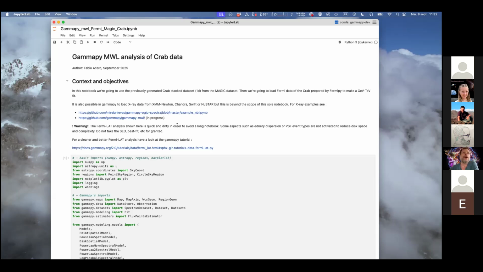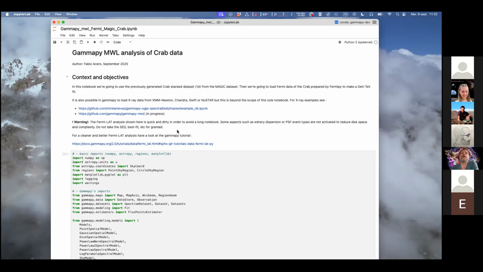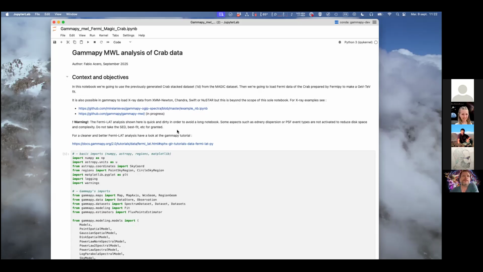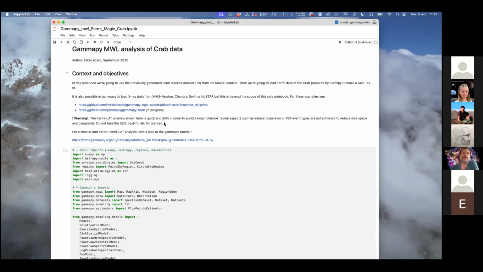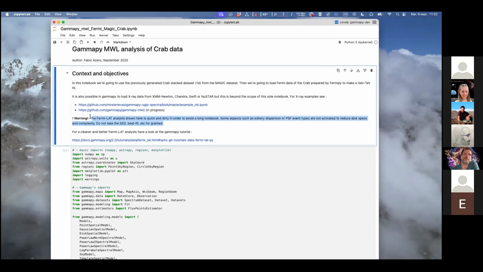And I wanted to highlight also the fact that in order to make it shorter, I do not fully take into account the energy dispersion with Fermi in that notebook. So this might have an impact on the SEDs, etc. So don't take the SED of the Crab from Fermi here. It's a quick analysis and some things are not perfect, so it's not a science-ready SED that we're going to show here.